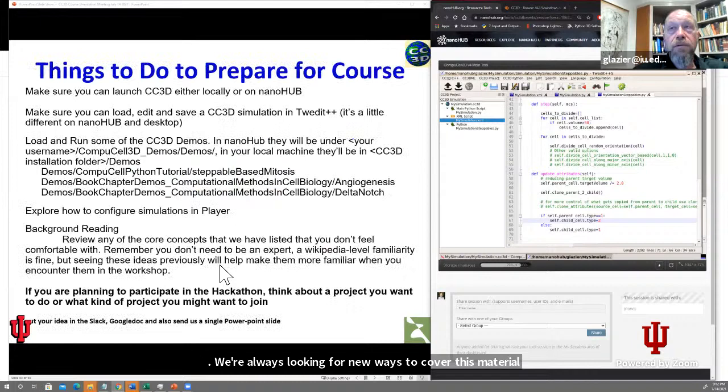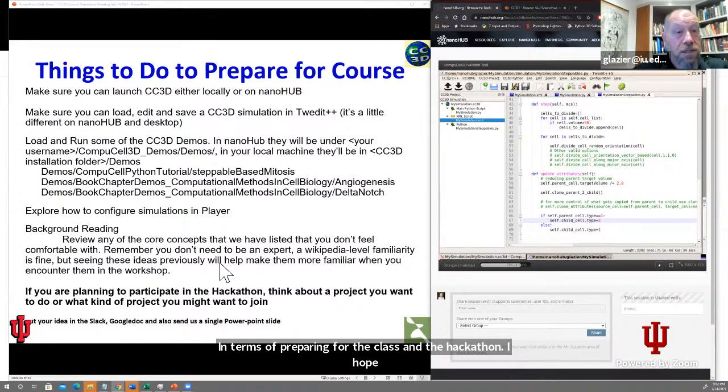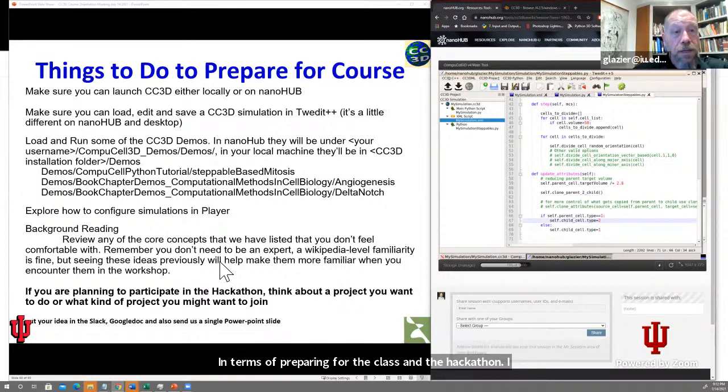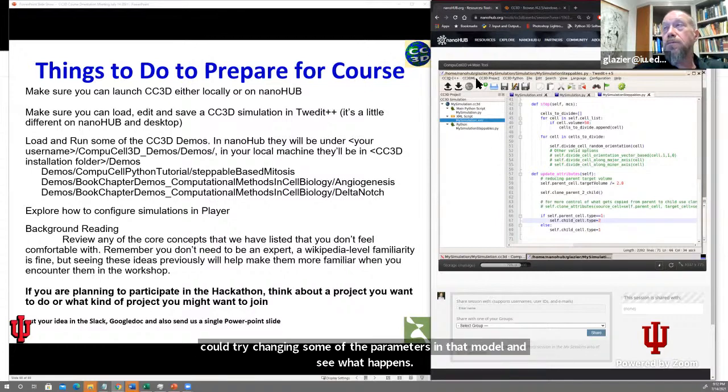In terms of preparing for the class and the hackathon, I hope everybody can get CC3D running on NanoHub. If you want to run it locally, that's okay, but you don't have to. As I say, everything we do, we can do on NanoHub. You can try loading, editing, and saving some CC3D simulations. You could start with the one that we just created. You could try changing some of the parameters in that model and seeing what happens. You can load new models.